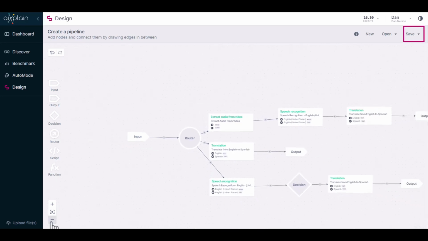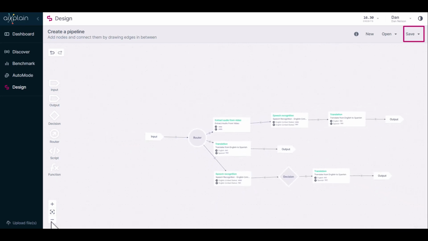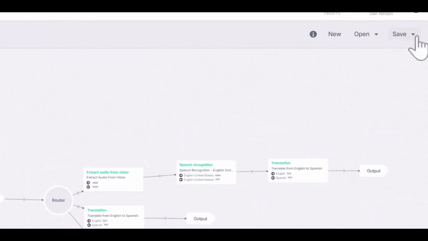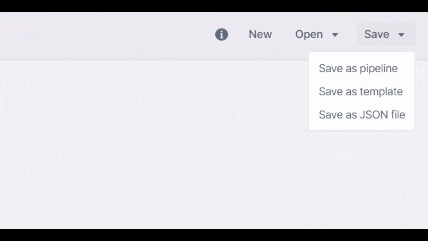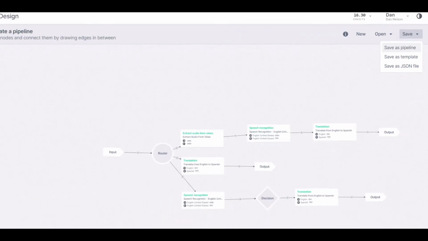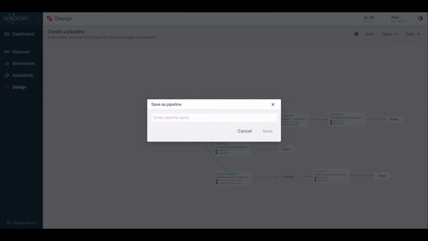To save it, click on the right-hand corner under Save. You will be shown three saving options. Save as pipeline saves the pipeline into your dashboard. Save as template saves the pipeline as a skeleton template for future use. And Save as JSON downloads the pipeline in JSON format. You can then share the downloaded template with friends or colleagues so that they can then import the pipeline onto their own aiXplain accounts. Let's go ahead and save the pipeline.